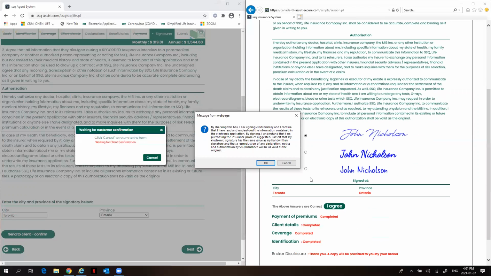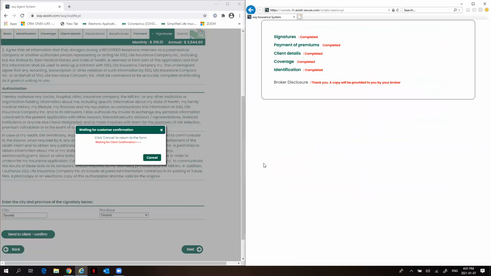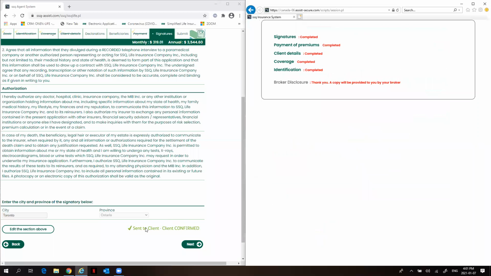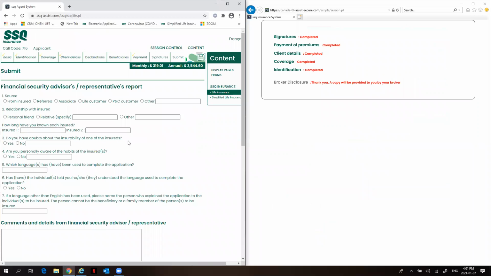When the client clicks I agree, a box is going to pop up on their screen, letting them know that by them clicking OK, this has the same value as them signing their name on an application. Once they hit OK, we will then get the green check mark that we can continue on to the next page, which would be our advisor's report. We complete the advisor's report, and then we will be able to submit the application.